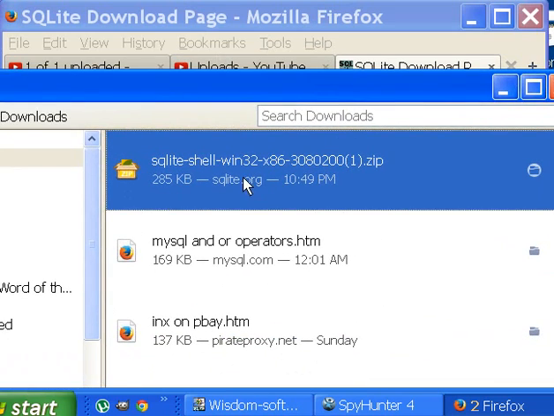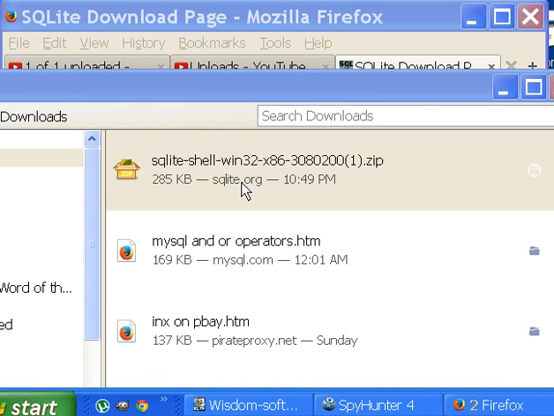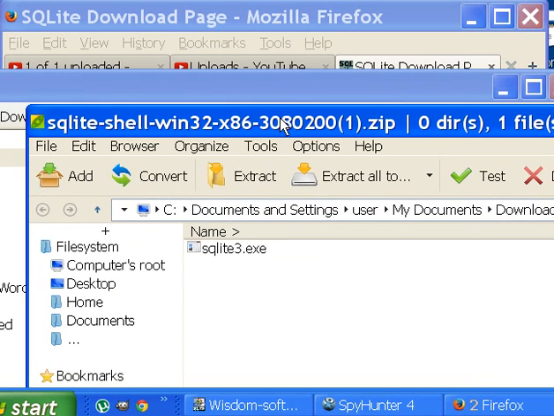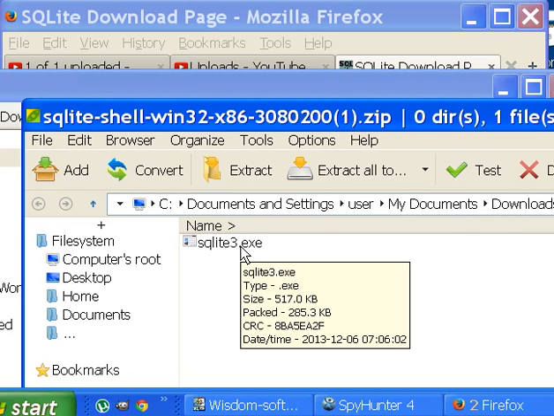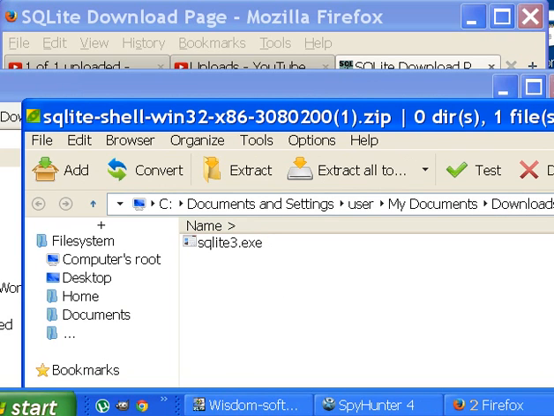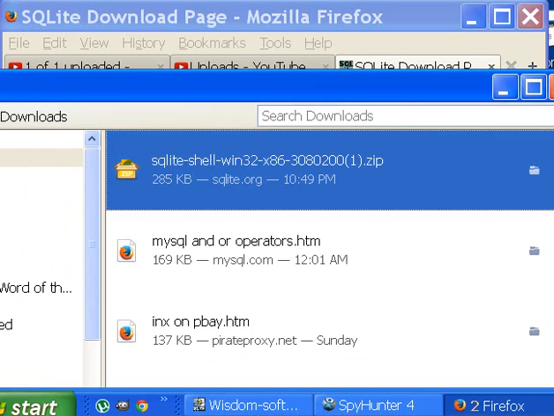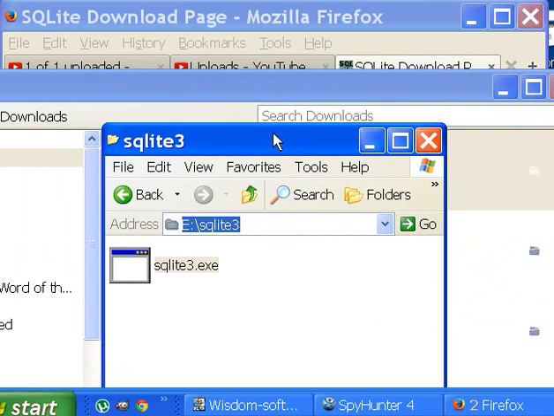And when I double click on this fellow, SQLite shell, up comes my pzip, and pzip has Sqlite3 in it. I click and I drag this into another folder, this folder specifically, and there he is, Sqlite3.exe. I'm not done yet. We're not out of the woods yet. Just almost out of the woods.